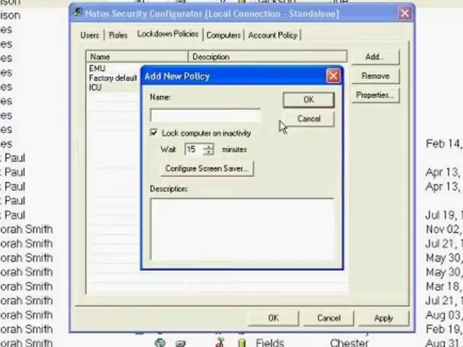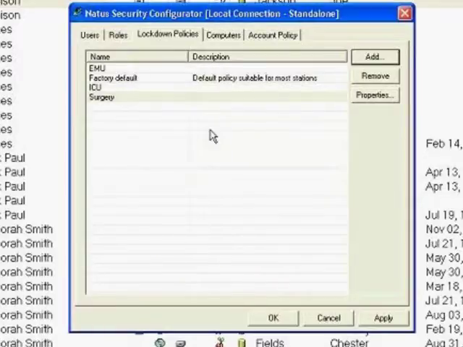Let's say in the surgical room, I just don't want the computer to be locked down at all. If I'm using the digital switch matrix and I'm doing stimulation on the brain, I don't want my screen to enter into a screensaver mode when I'm in surgery. So I'll click OK, uncheck the lock computer on inactivity, and click OK.